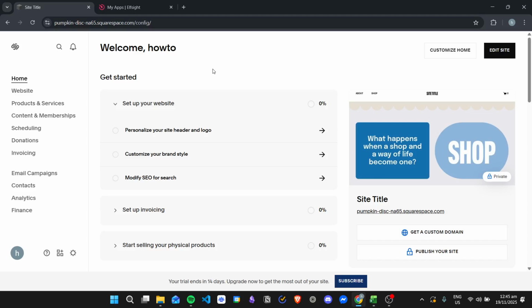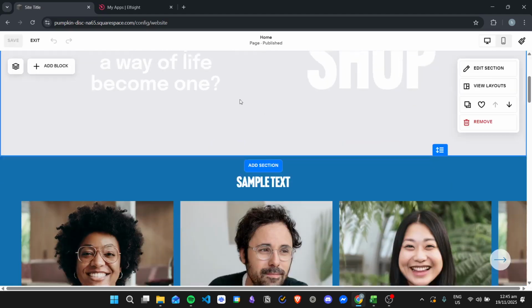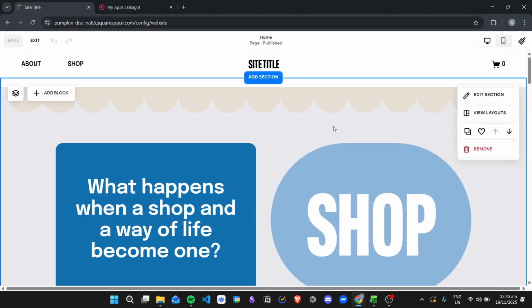So here I am in my Squarespace website dashboard, and let's go to the website editor. Just click Edit Site and then click Edit right here. And here is my Squarespace website. Pretty much you can embed anything right here in Squarespace. You can embed audio, video, music, custom widgets and things like that. So what you need to do is just use the code block or the embed block.